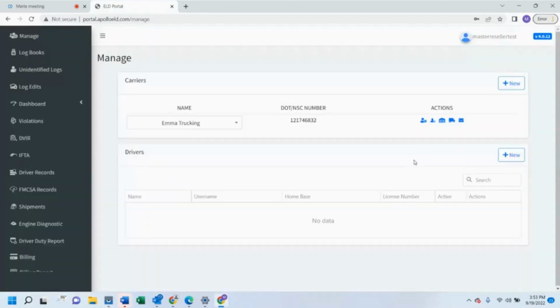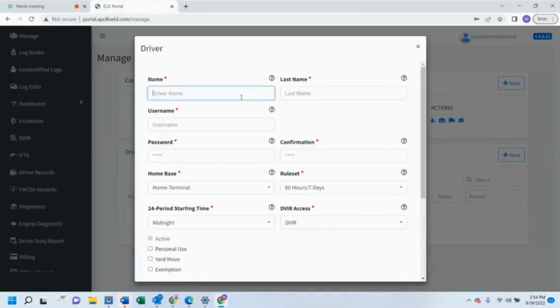I'm then going to go over to the driver. As you can see, I have no drivers created because I just created Emma's trucking. So I want to create a new driver. You click on New, and you would write the first name of the driver, the last name of the driver. Anything that has a red asterisk must be filled in, and then a username.